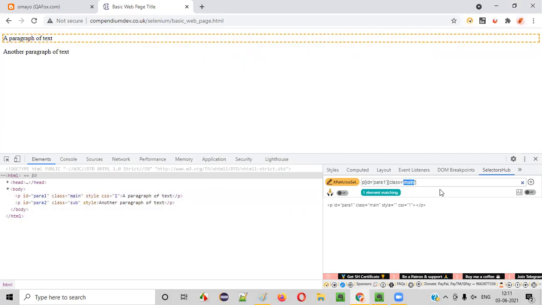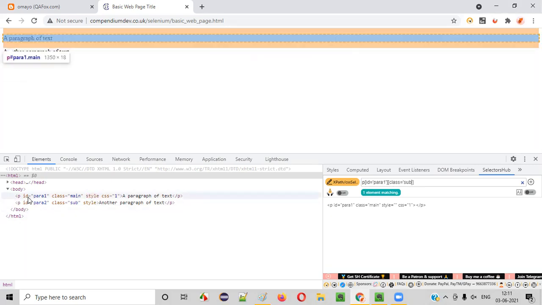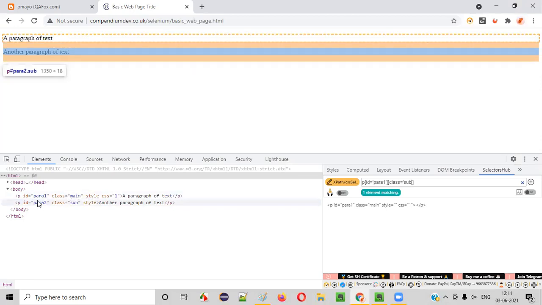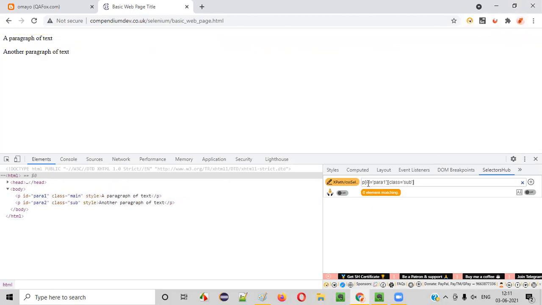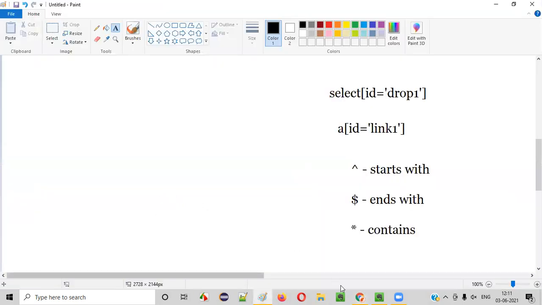But if one of the conditions is not matching, for example, if I give ID as para1 and class as sub, is there any paragraph having the ID as para1 and class as sub? No, a single paragraph is not there. So in that case, what happens? It will not locate. It acts as an AND operator.